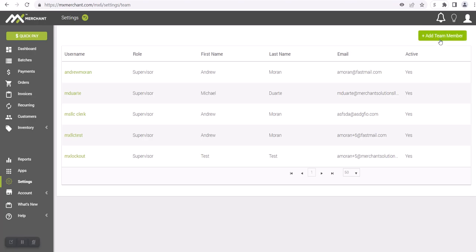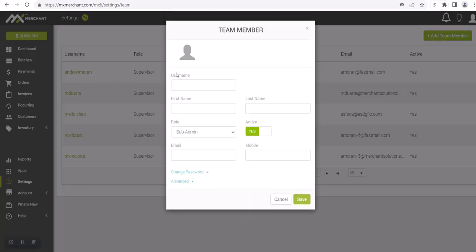From here, to add a member, you would just go to add team member. I'm going to create a bunch of gobbledygook name that I'm sure is not taken. Fill this in. Again, you can select different levels of login. This is the role they call that. So for instance, you could do a sub admin, which would just be below that. I'll just do a supervisor, for instance. I'm going to skip the email for now. We'll come back to that in a second.